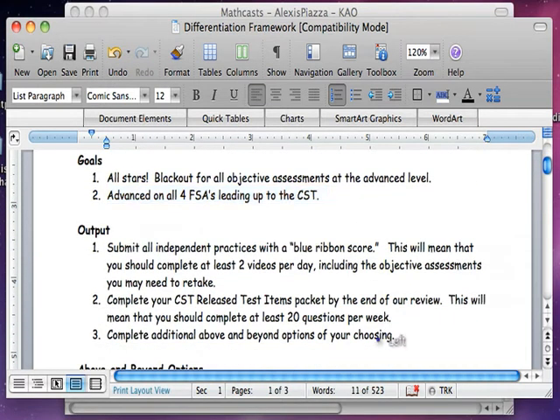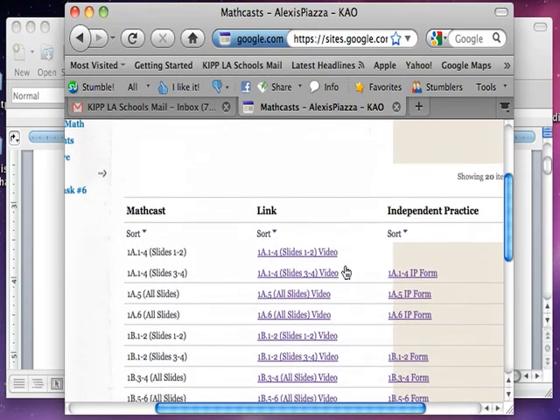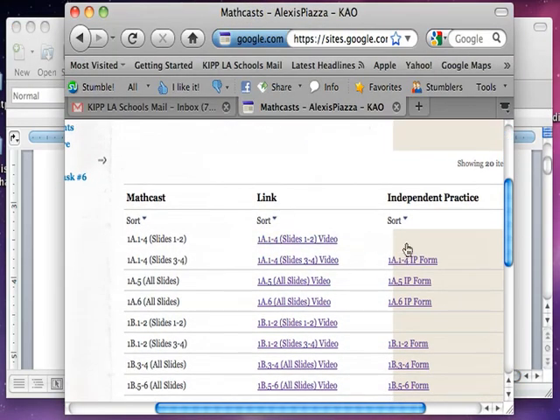In order to do that, I expect the following out of you in terms of output. So these are the things that I'm going to get to see, collect, and give you a grade on for your classwork. The first is all independent practices with a blue ribbon score. This will mean that you should complete at least 2 videos per day, including the objective assessments you need to retake. So if you go to the MathCast website, which you'll familiarize yourself with later, you see this library of videos that correspond to the objective assessments.